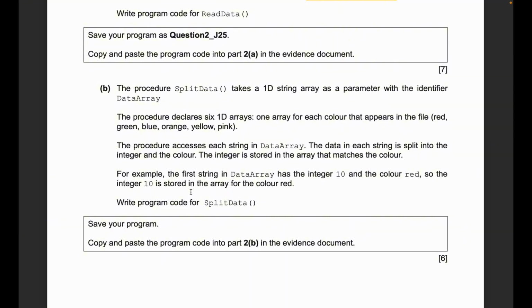So it says the procedure split data takes a 1D string array as a parameter with the identifier data array. The procedure declares 6 1D arrays, one array for each color that appears in the file: red, green, blue, orange, yellow, pink. Okay, so we're basically going to create 6 arrays, one for each color. And we're creating a procedure called split data, which takes a 1D string array as a parameter and it's going to be called data array.